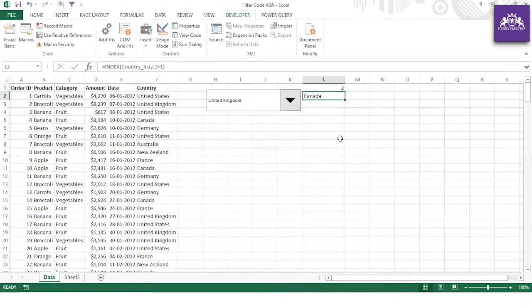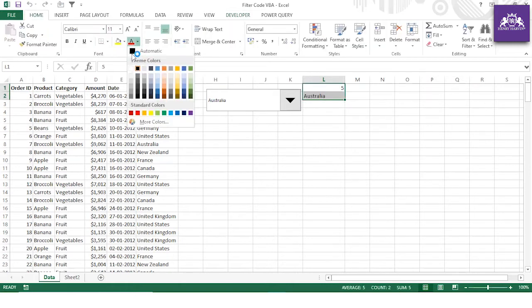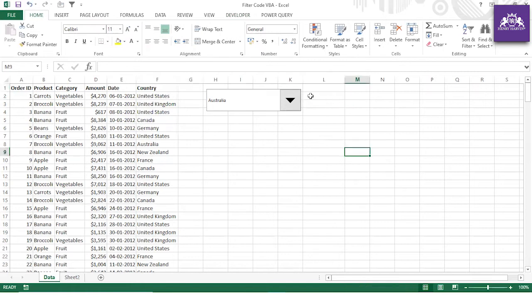So what is happening here? You don't need to add or subtract anything. Now if you select Australia, Australia is coming. The index number you have given is used as it is. What you can do is make the font white so that nobody comes to know that our country is located in the L2 cell.